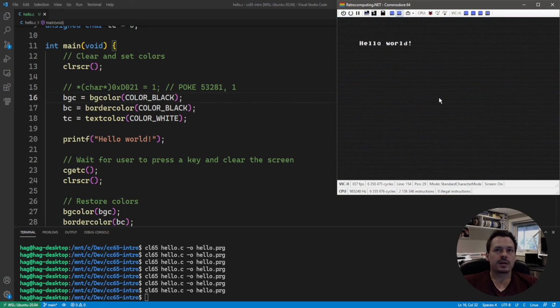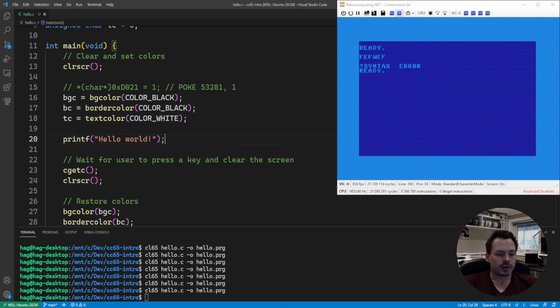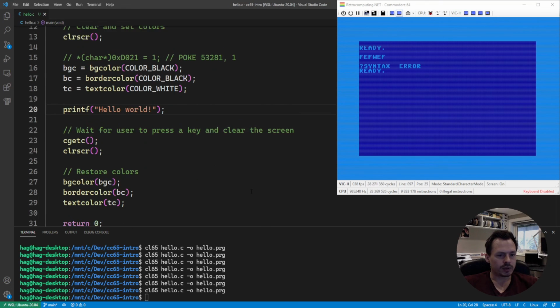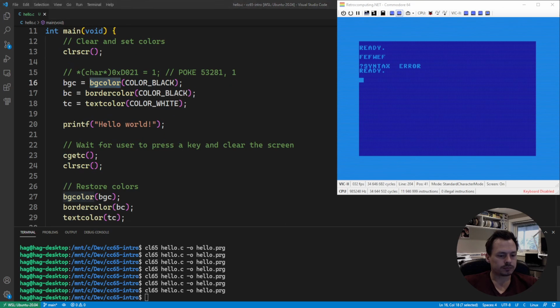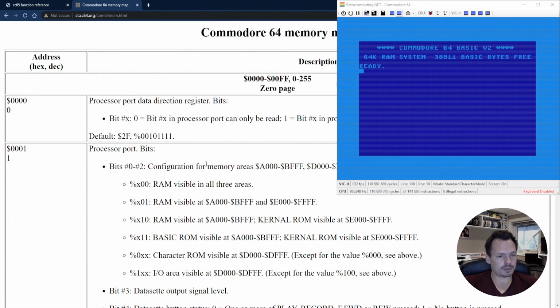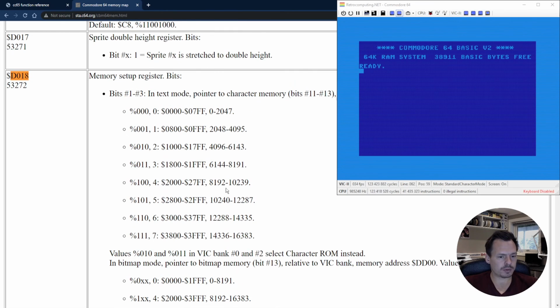But we can also see that when we exit our program, it doesn't go back to uppercase. So it doesn't reset the character set. So I think we should do that as well. And I haven't really found a good way to do that with some of the built-in functions. But we can go back to our memory map, and I think it's D018. Yeah, so memory setup register.